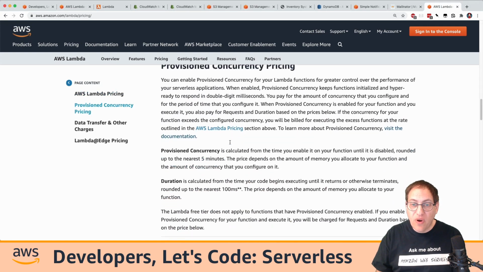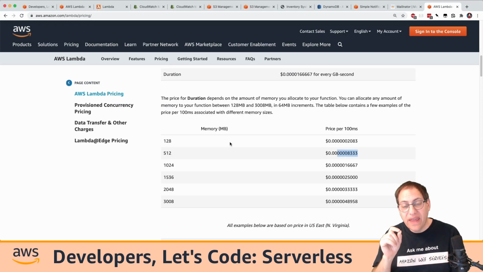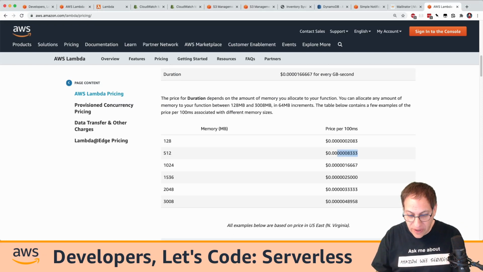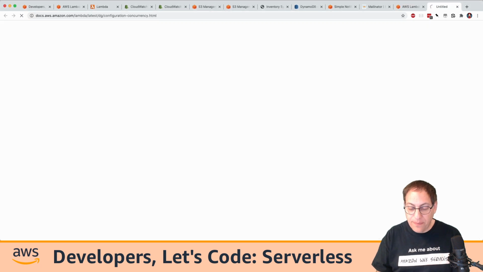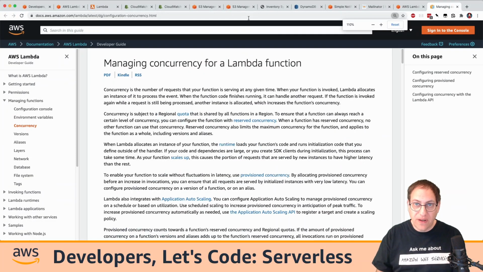So actually, the pricing is that simple. Number of times it runs and then how long the function runs. But we have another concept here. And this is, you can configure some concurrency for a Lambda function. I'll put this link in the chat.